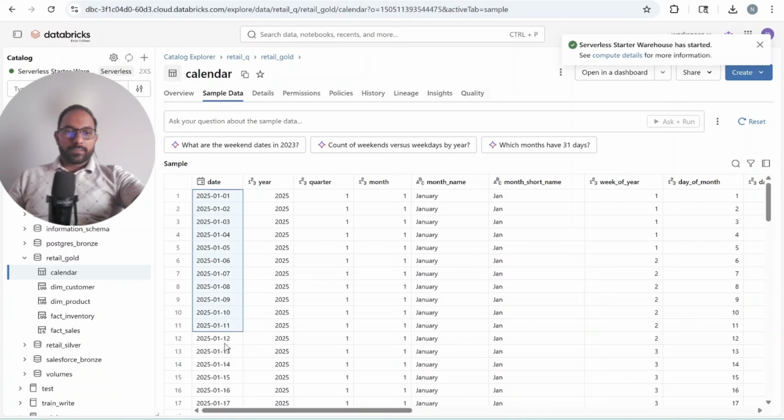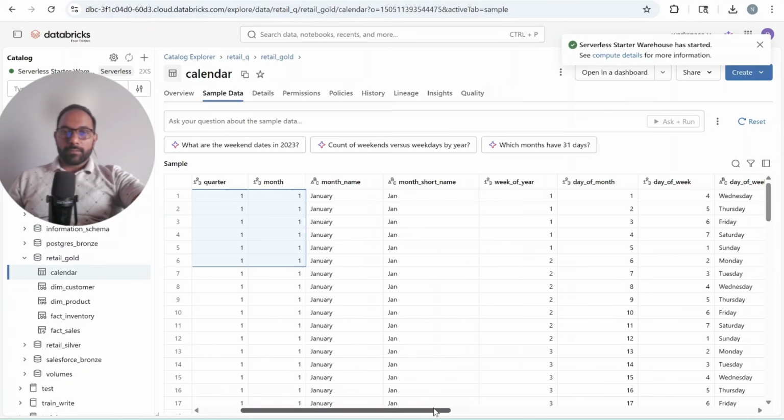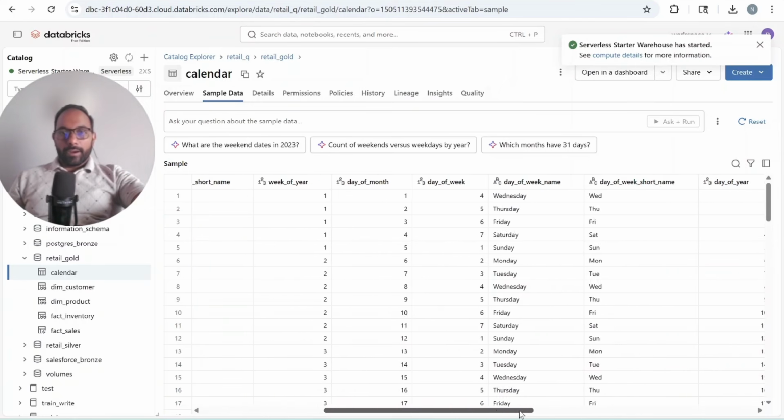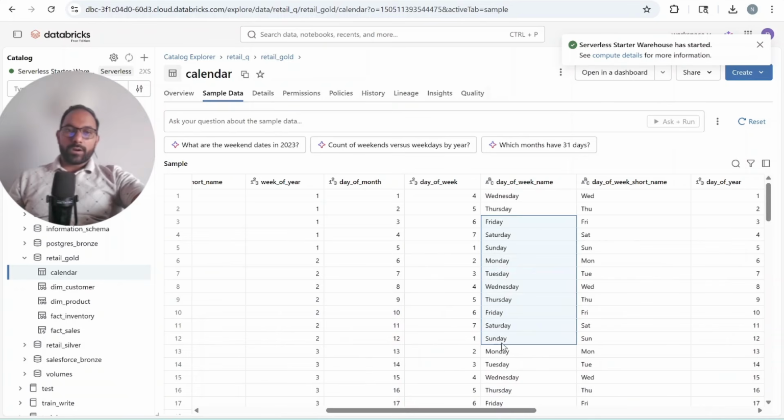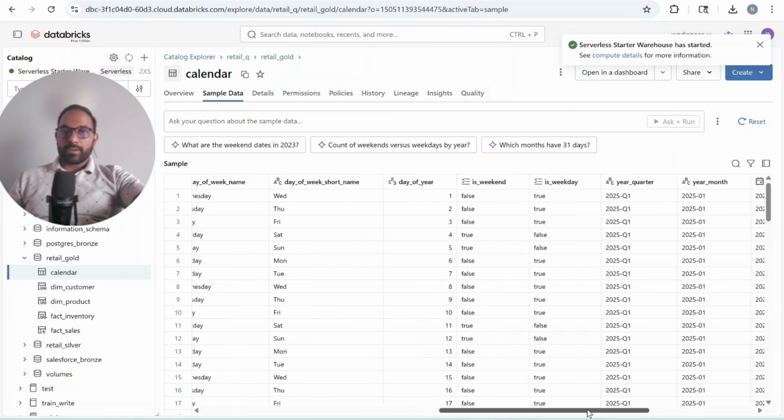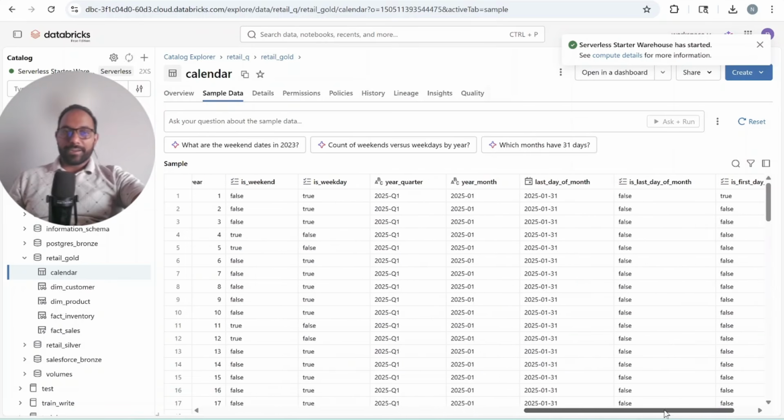So here we can see the sample data. For every day, there is one entry. We have columns like year, month name, and week wise also. If we want to do something, we have the data. Week of year, month, and day, it is there. So it has prepared so much detailed table.